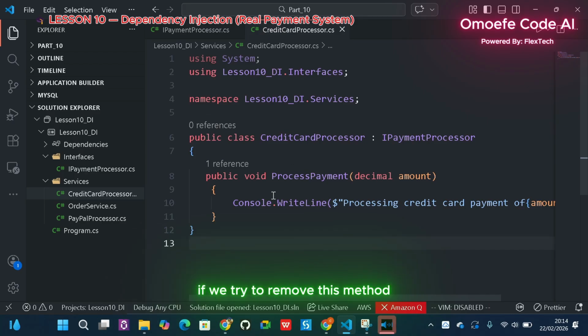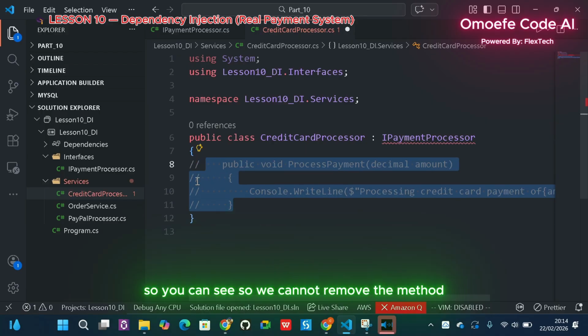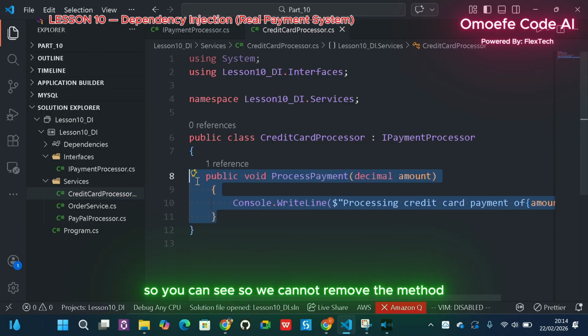If we try to remove this method, the compiler will give us an error. So you can see we cannot remove the method. Inside the method, we have our concrete implementation, the actual how. Here we are just printing to the console, but in a real application, this would connect to a bank API, validate the card, charge the customer, and so on and so forth. This is the implementation detail that the interface abstracted away.